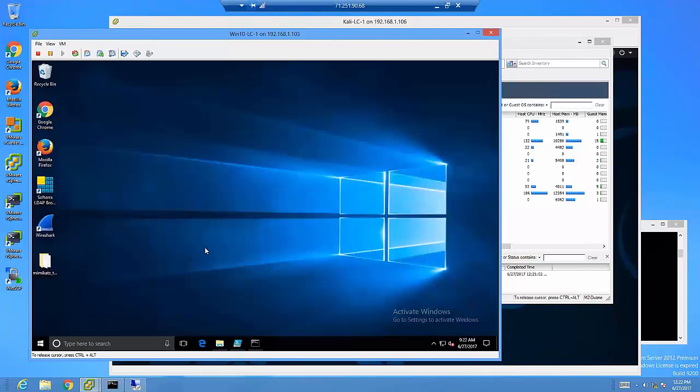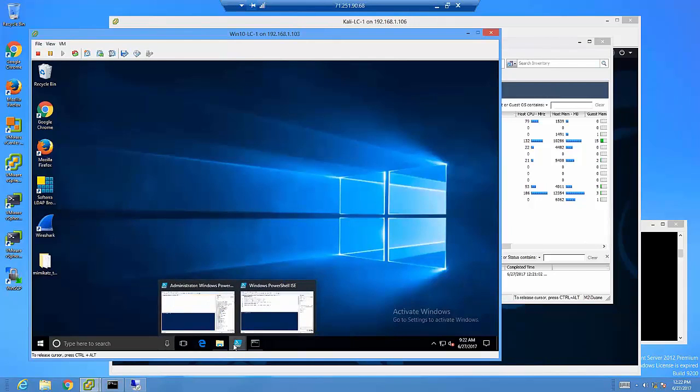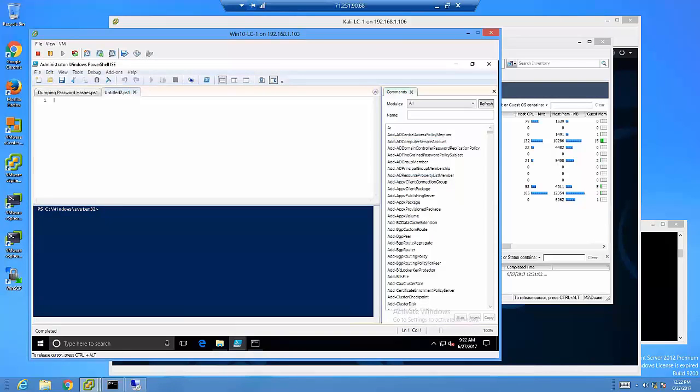All right, so I'm in my Windows 10 and I want to point out two things. I have two different Windows PowerShell ISE items open. This one, as you can see in the upper left here, is being run as an administrator. So we're not going to utilize this one to start with.